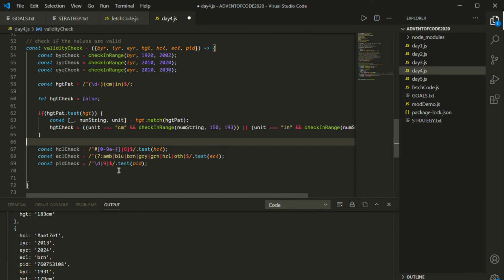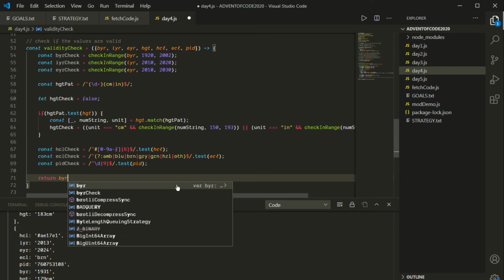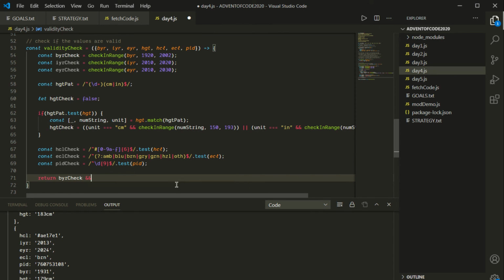Okay, so at this point, we basically should have all our checks done. This middle one is very, very awkward. Looking at it is making me want to puke. But anyway, what we want to do here is basically to return all of these things. So BYR check and IYR check and all of these things. Okay, so we're just going to bundle them all up and make sure that they're all correct. This is going to take a while to type out.